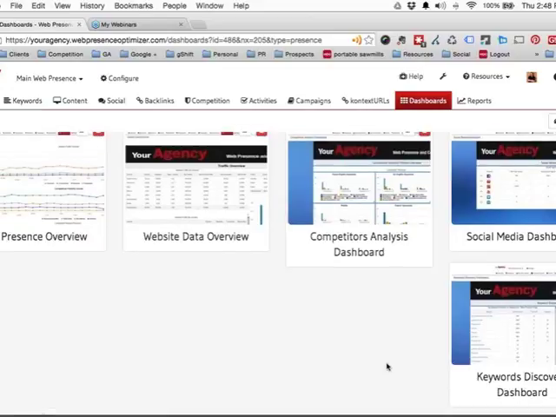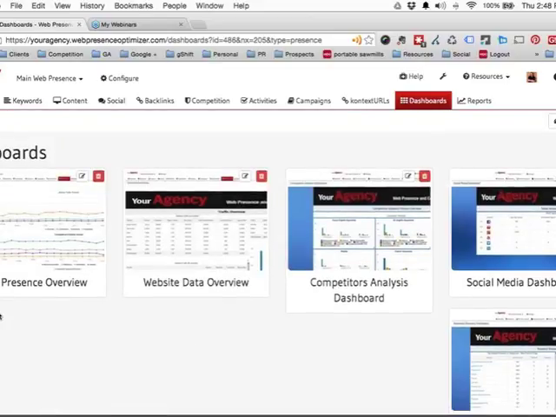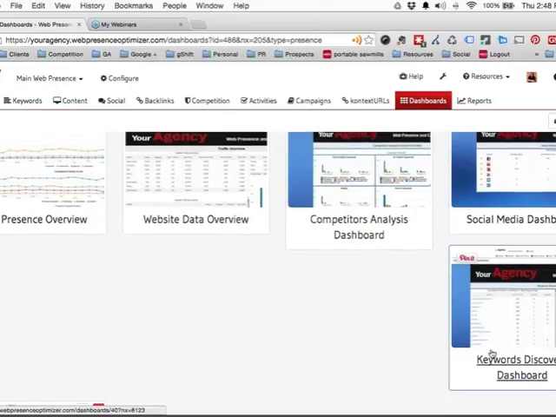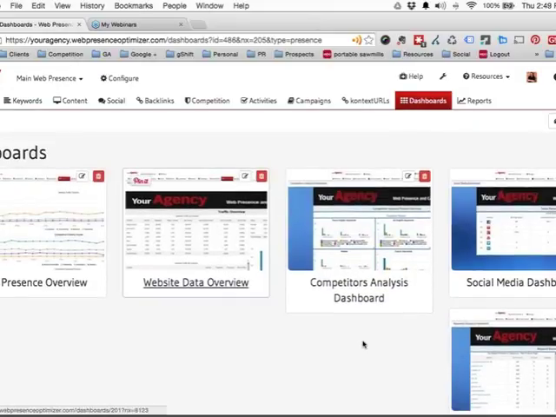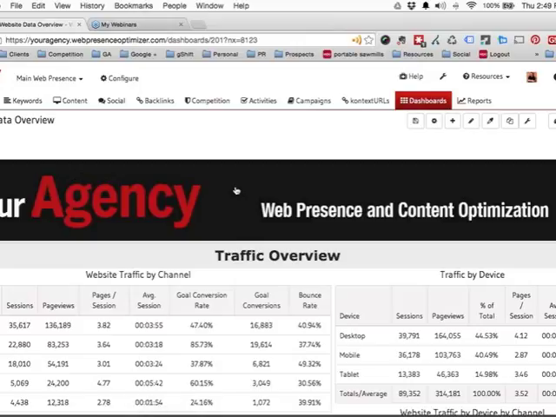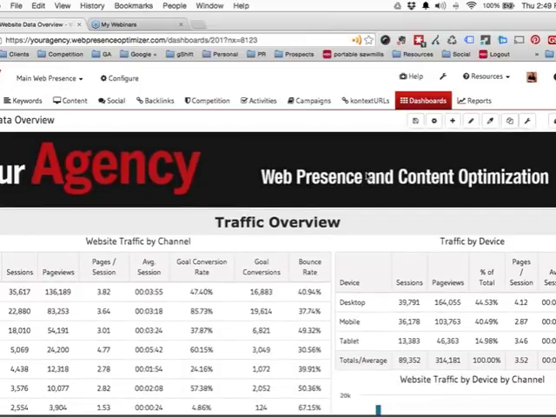So within the context of our dashboard environment, we've got a number of different demo dashboards we've set up here. You see some that are web presence overview specific, some that are specific to competitors' data, social data, or keyword discovery data. But I'm going to jump into the website data overview, because I know that this one has a well-rounded view of some of the data that's available.